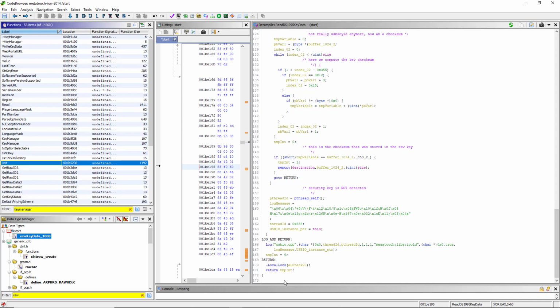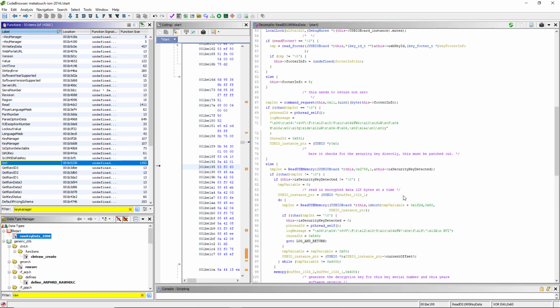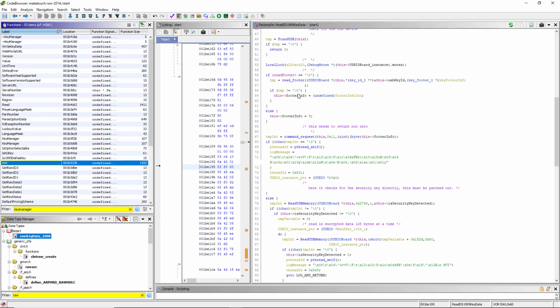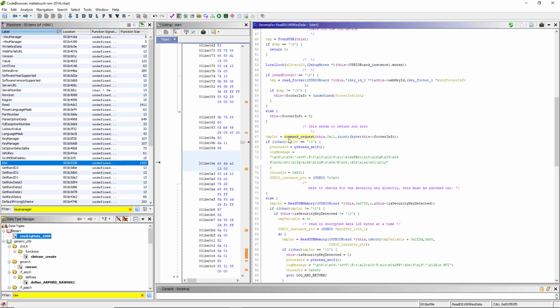So basically, again, we just have to defeat this call here, where this read USB memory, rather than reading from the key, is reading from the hard drive. However, we have to make sure the security key actually is detected when it accesses this call. And we also have to, in the next episode, figure out what this read footer and command request does. I want to know what this command request does. So we'll have to get into that. But we're getting really close.